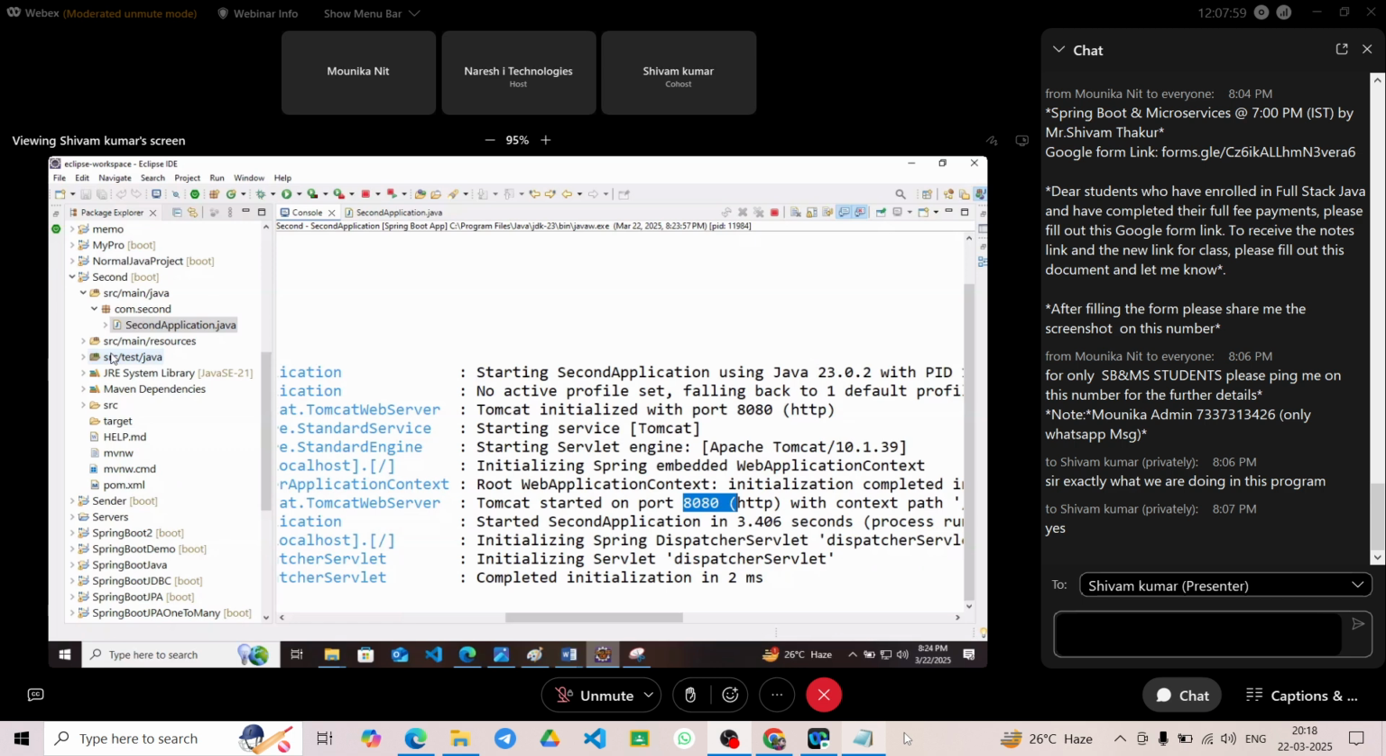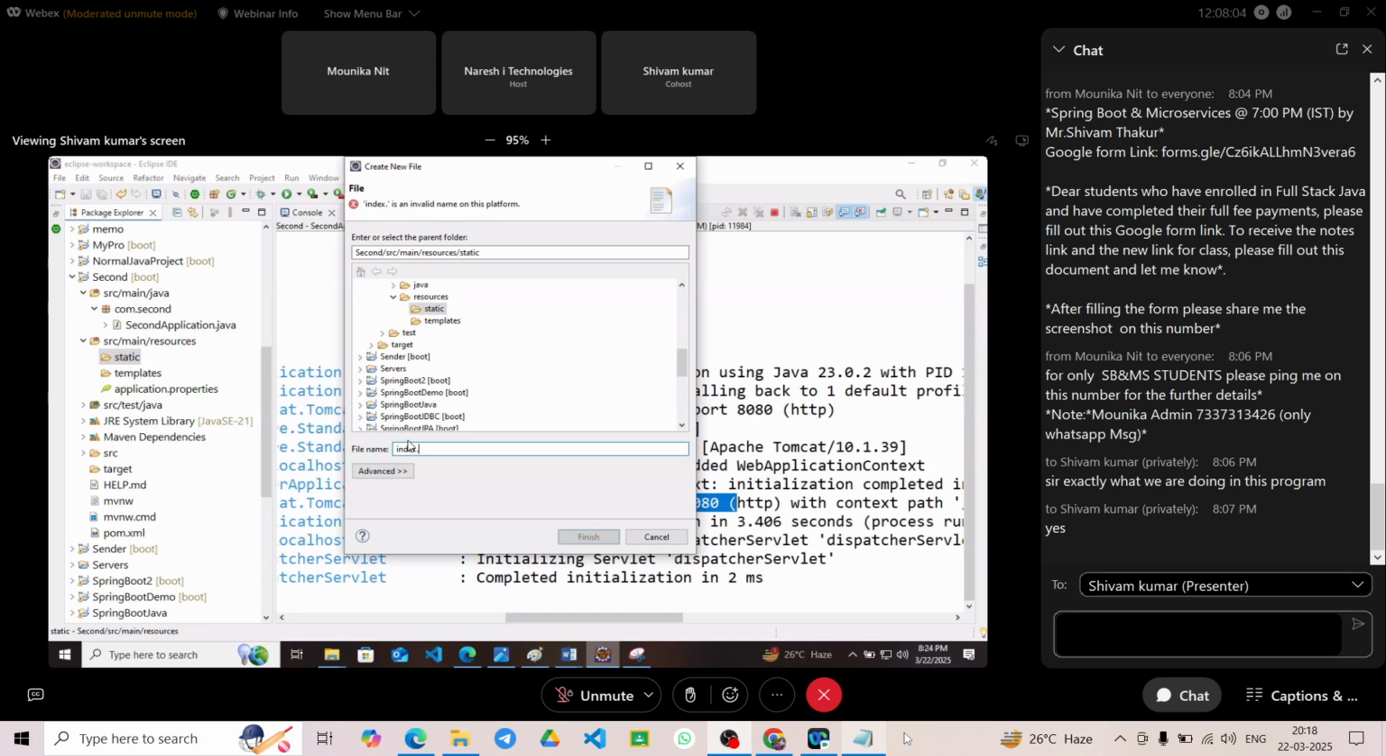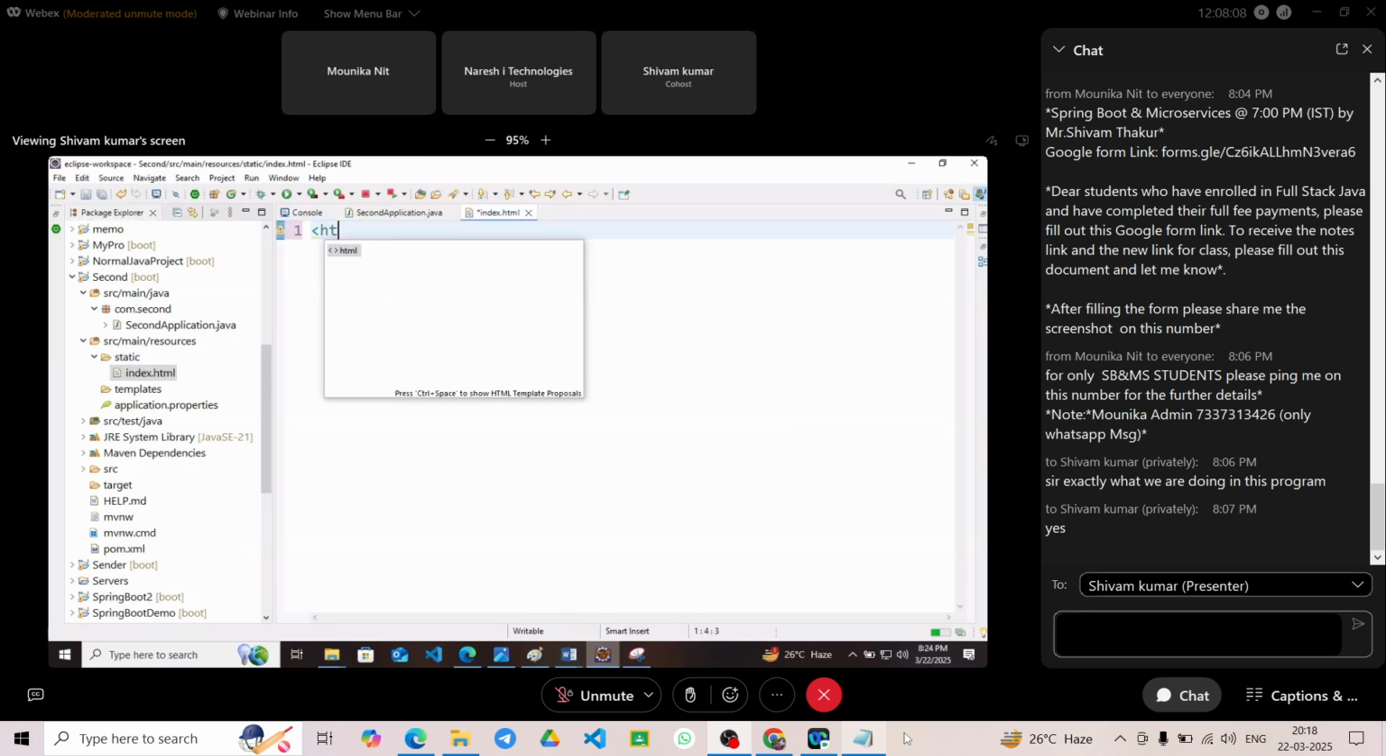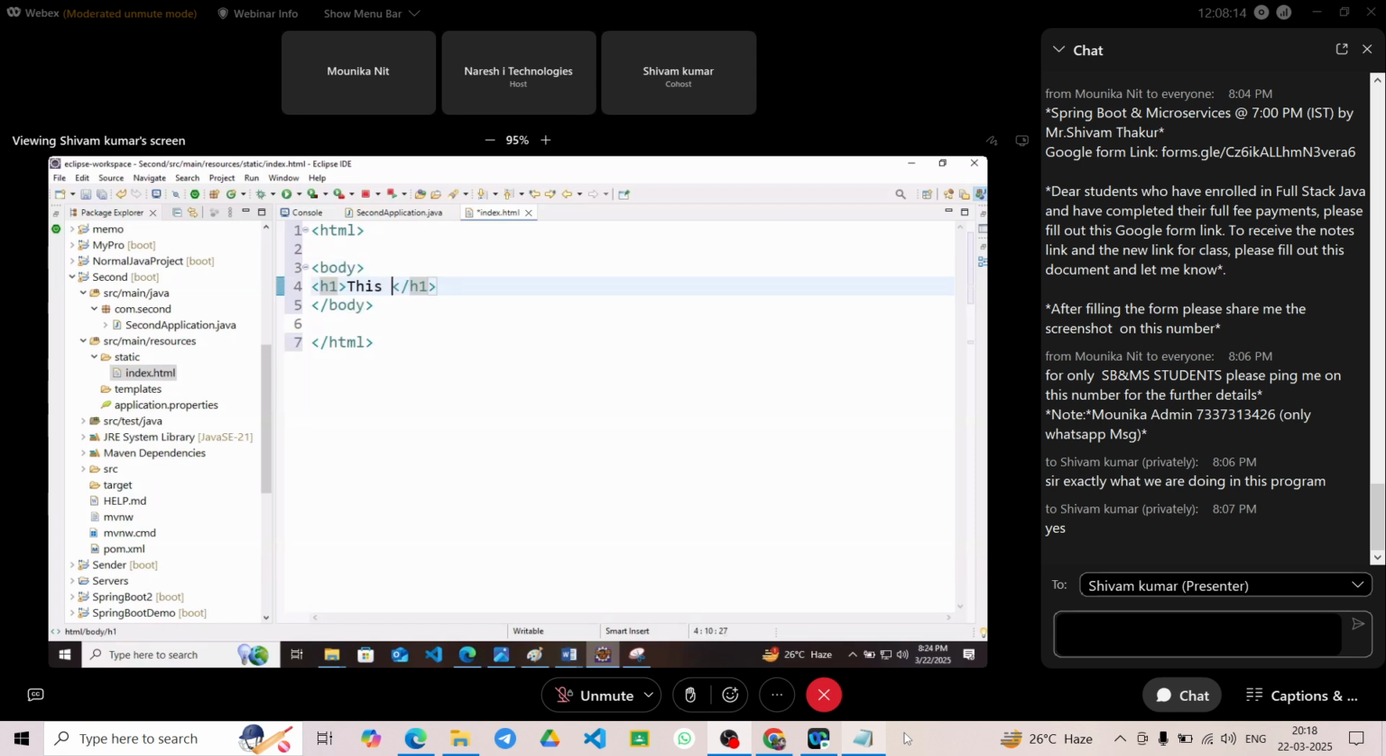HTML boilerplate code. Body, inside body I will write h1. This is second Spring Boot project created by using STS plugin. Restart the application.